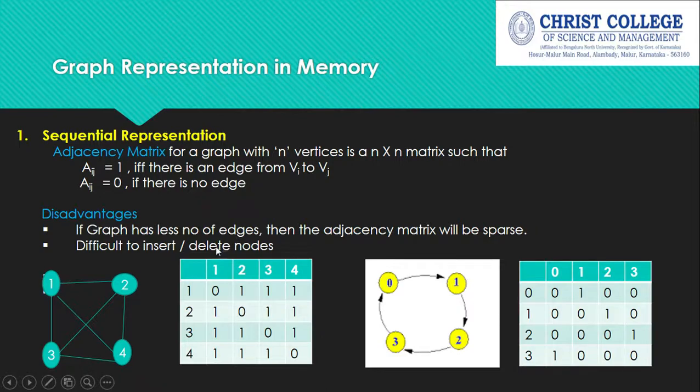So what is the disadvantage of the adjacency matrix? If we have fewer edges, as in the case of a digraph, then the adjacency matrix will be sparse. So this example clearly tells what the disadvantage of the adjacency matrix is. There are only 4 edges in this graph, and there are only 4 ones in the matrix also. Rest of all the elements are 0. It is more or less a sparse matrix. It is also difficult to insert or delete a node in a graph. In those cases, we have to modify the complete adjacency matrix. That's the disadvantage of it.